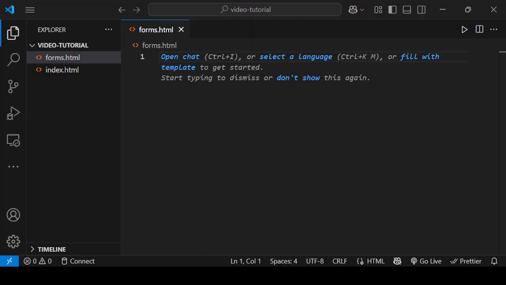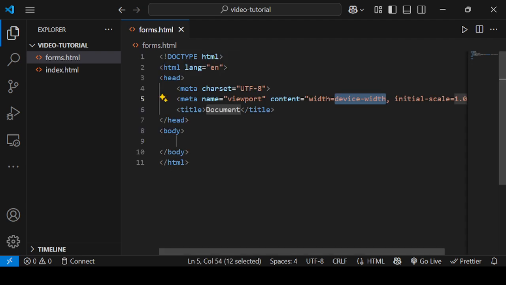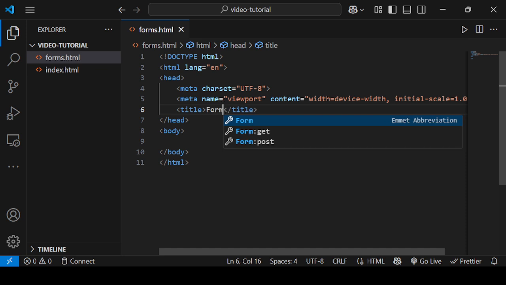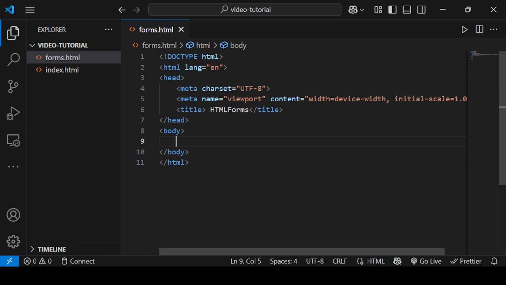I have a file I've created called forms.html. In my forms.html, I'll start off by creating a boilerplate of our HTML document. Let's change the title to what we are learning. We are learning forms, so I can call it HTML forms. Then we can jump into the body and get started.